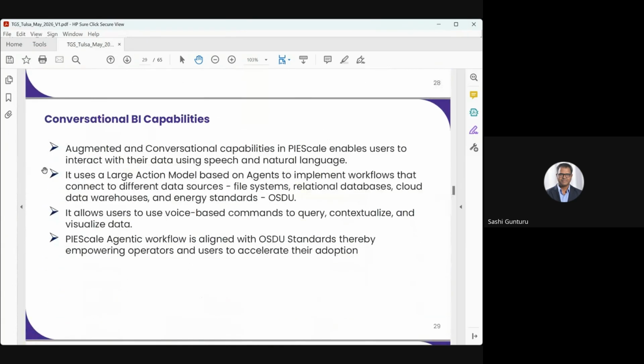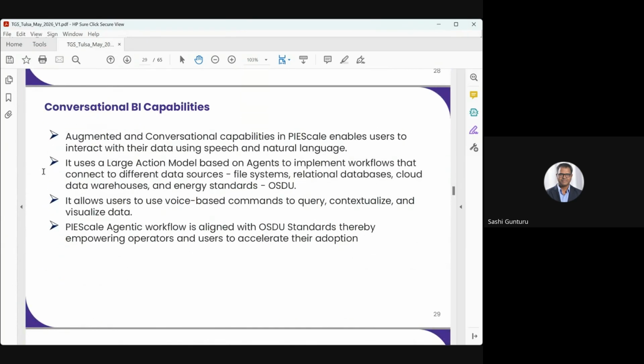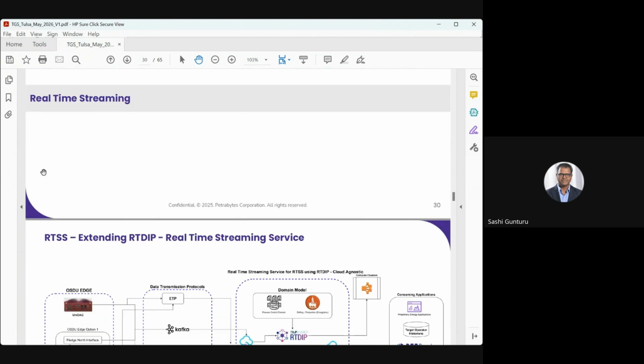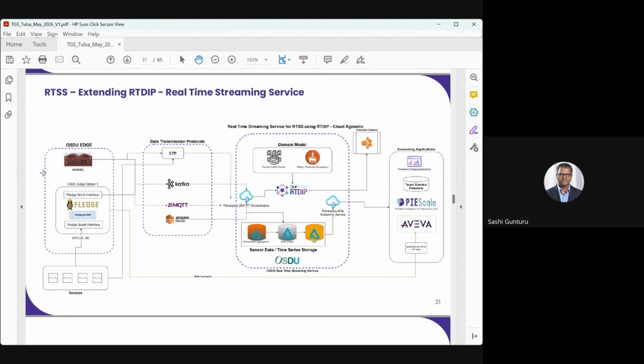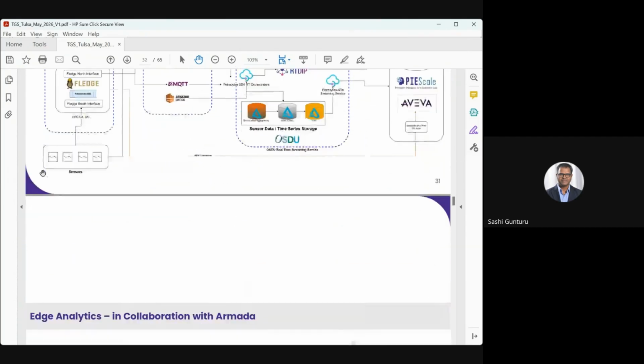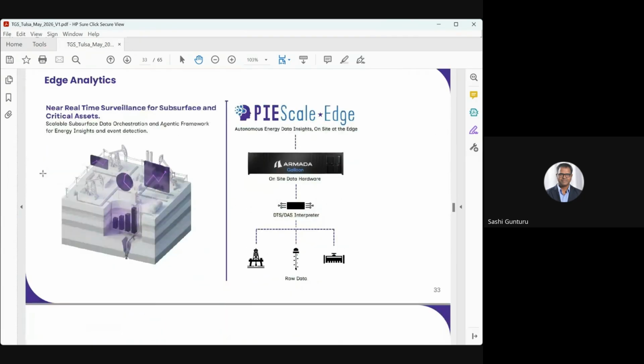I'll quickly skip all these things. This is more like real-time streaming that we worked on with Shell, mainly to get the real-time data from sensors. So probably we'll come to it later. I'll just skip through this. I'll spend just 1 minute in the context of Willow.